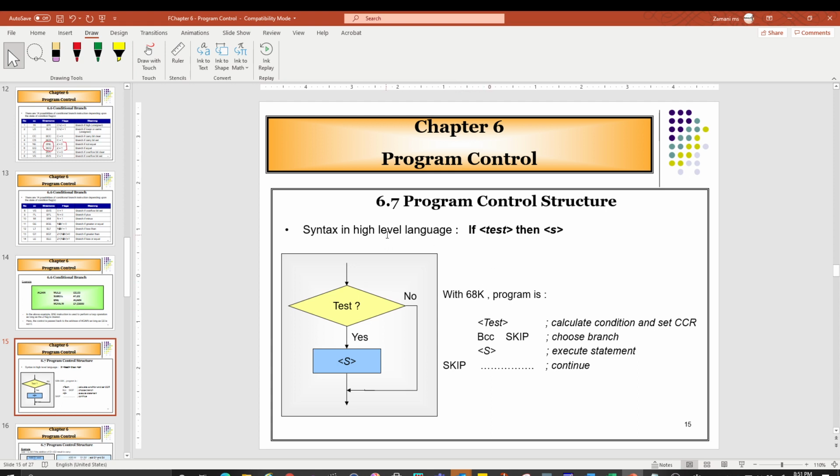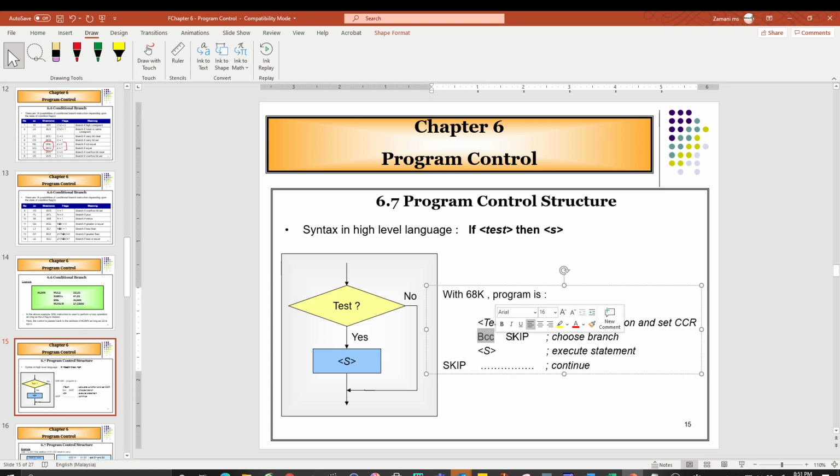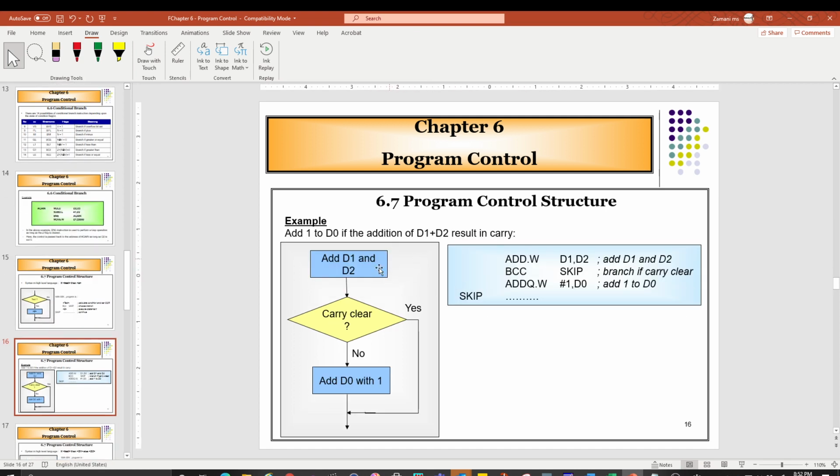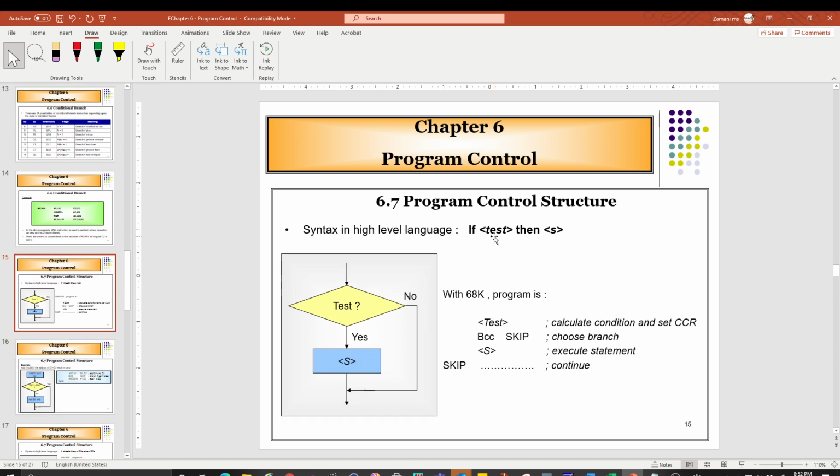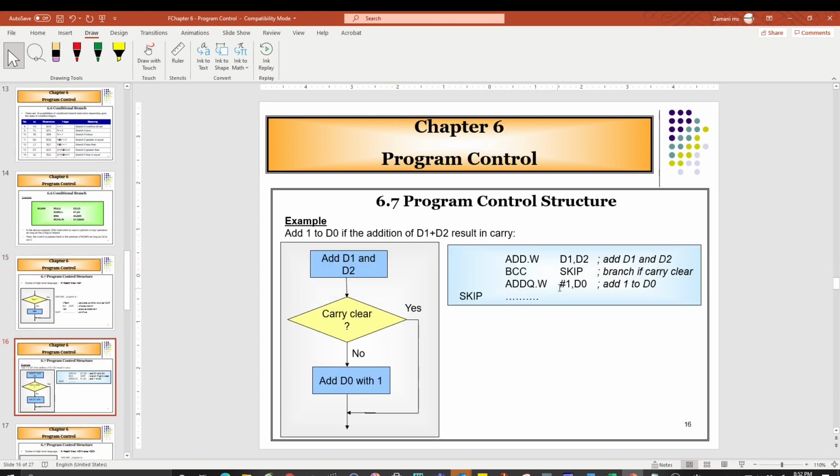If you look at the high level language last time for C++, you have the if then statement. So this is how it works in assembly. You can use BCC, where you want to skip over here. So this is the test, then you choose a branch. This is the pattern. This is one example here. From the if then statement, you can play this example. You check for the C flag here. If yes, then you are going to do this one. Else, no, you are going to add something like that. All right.